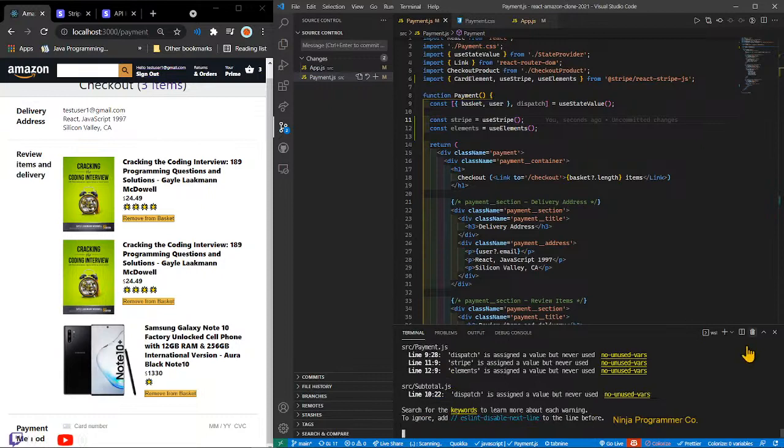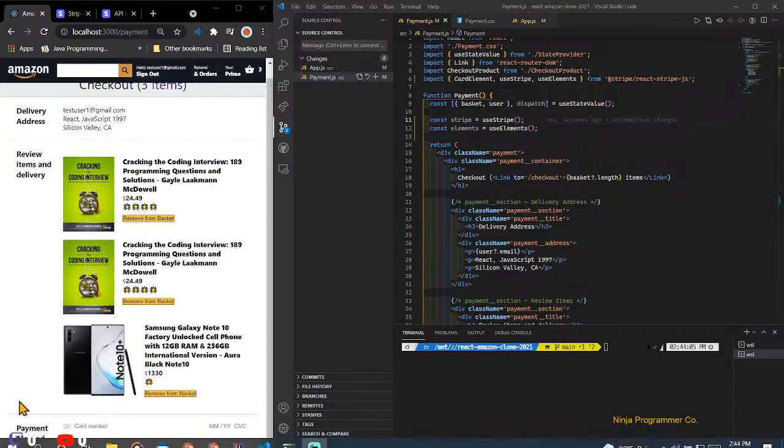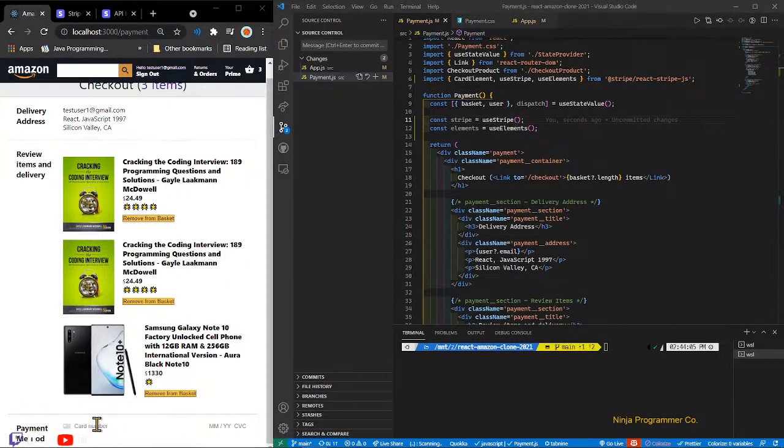So I am clearing this out. Yes, I have a new fresh terminal in here. Now everything looks good. Now we have implemented up to here the front end, and the card element is also in here. So now you can proceed to the next thing. Let me grab my documentation real quick.